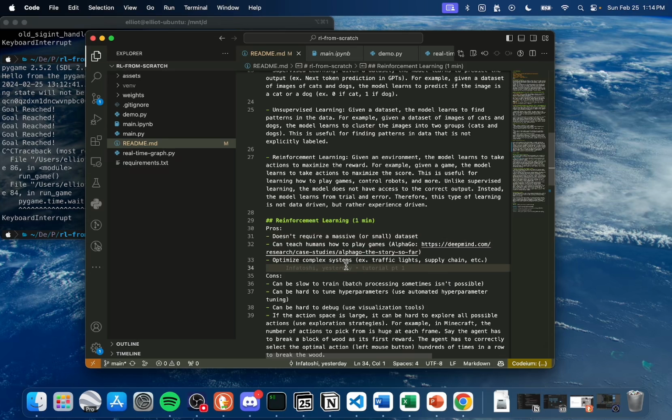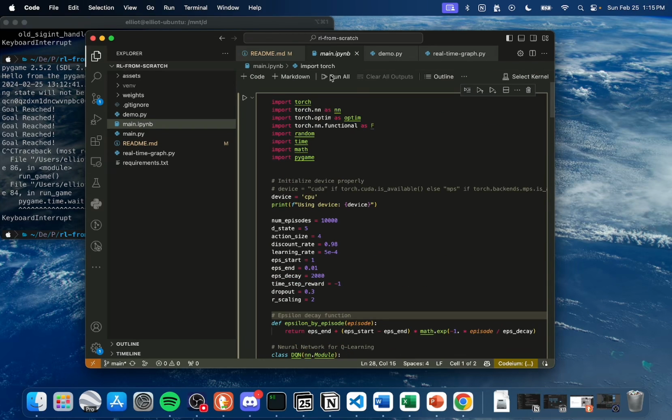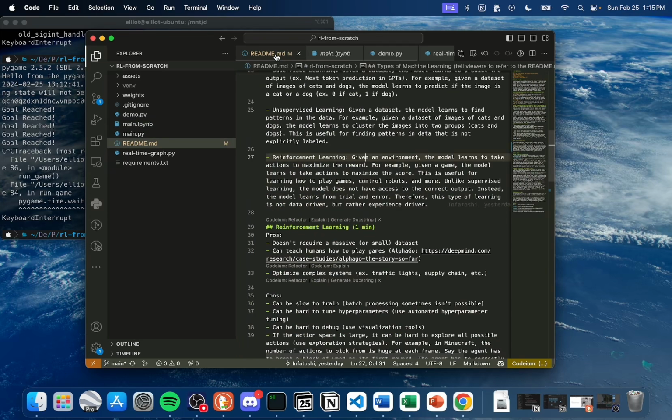And some cons: it can be slow to train. So batch processing doesn't always work. There's ways to get around this, but I'll let you investigate that in your own time. It can be hard to tune hyperparameters. If you see in this main Jupyter file, we have a ton of these. Those things are called hyperparameters. These little variables are used to essentially run the game and do the training run for it. You have to tune these so that the agent performs the best way. And there's a lot of combinations you could have these hyperparameters in. So you can use little tools like autotuners, or automated hyperparameter tuning.